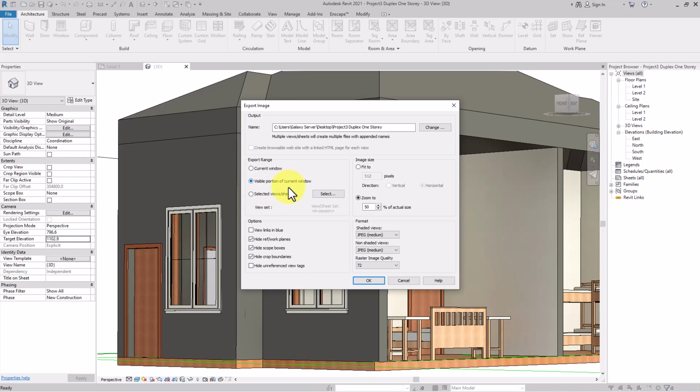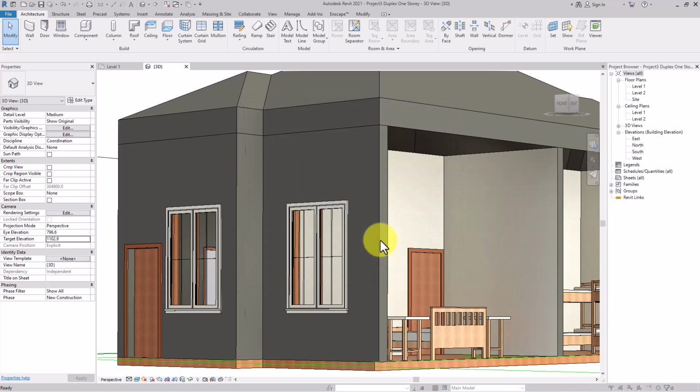So, visible portion of the current window, click here, and don't forget to change the printing resolution, otherwise it will not show you a good result. Change the resolution, and also change the fit to pixel. Now it's 512, which is very few pixels. You can go, for example, to 1920, or you can make it bigger as well. The shaded view will export a JPEG image, and the non-shaded view will also produce a JPEG image. Then just click OK and your file will be saved.